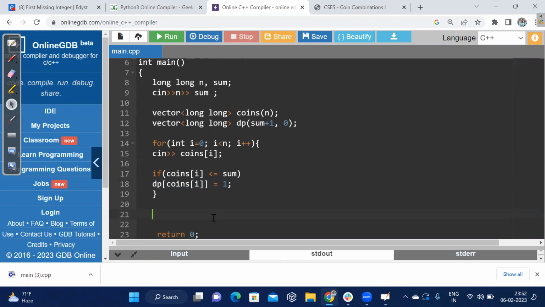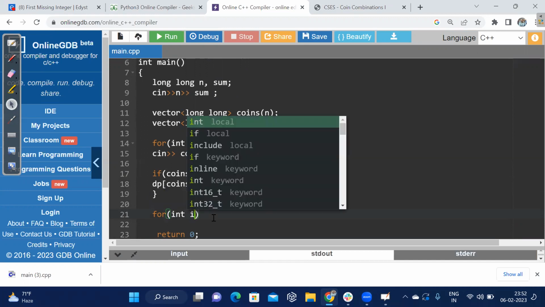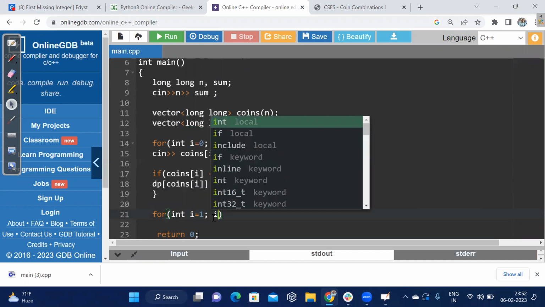Now next, what should I say? How should I go ahead? So let's try forming for 1. I equal to 1, I less than, let's see the constraints a bit.